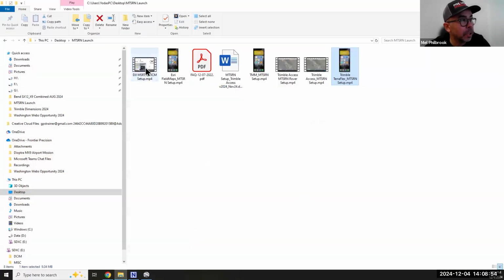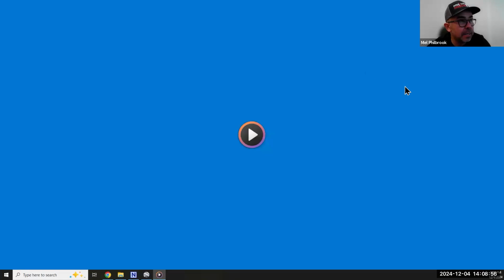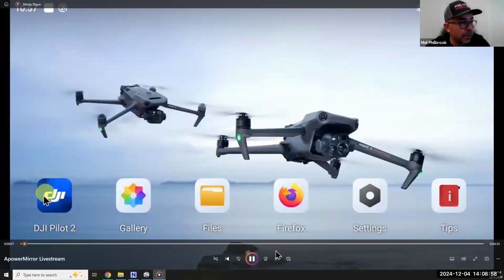So with that said, I'm going to launch a DJI platform here. In this case, I was using DJI Pilot 2 for a Mavic 3 Enterprise, but understand this same interface would be required for an M3, any RTK drone from DJI to provide real-time corrections to a drone.